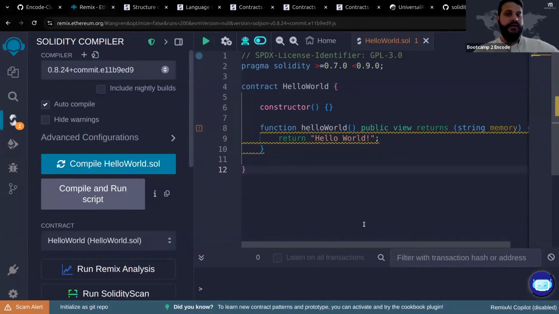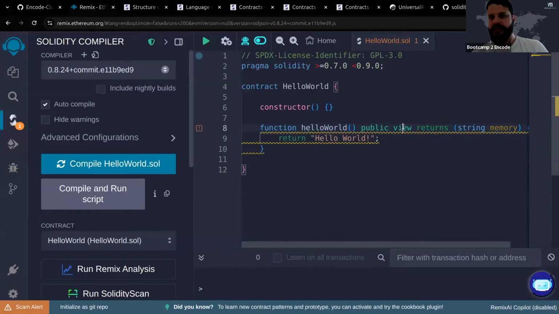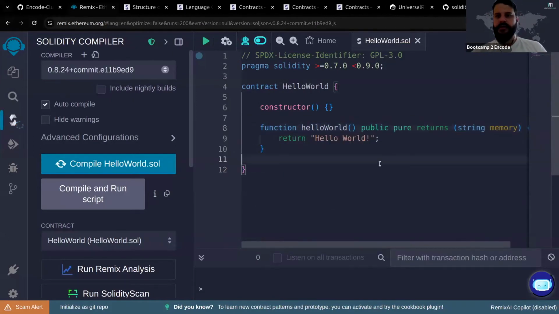Good call. Remember, I mentioned that view functions are able to access the state of the blockchain, the balances of people, the transaction data, blah, blah, blah, blockchain data. But in this function, on line 9, we are not accessing anything of the blockchain itself. We're just returning hello world, regardless of whether we are in the Genesis block or in the current block, right? So this is exactly the suggestion, this warning, that the state mutability can be restricted to pure. And that is true. Pure here is exactly what I want, okay?